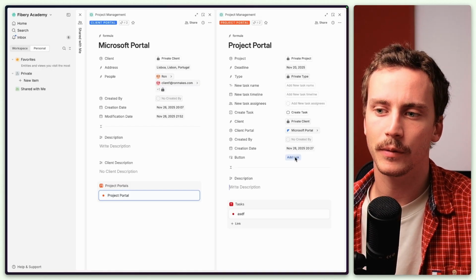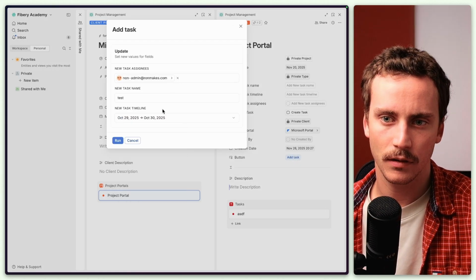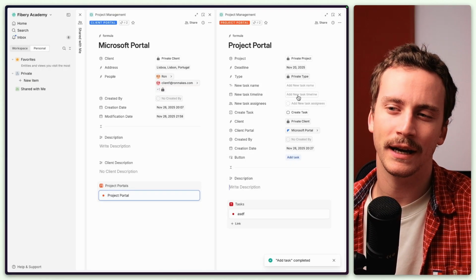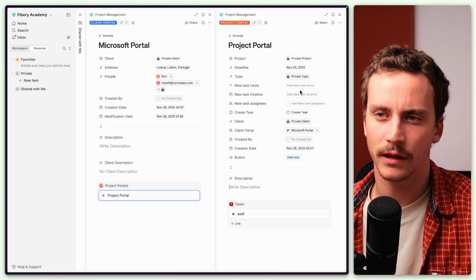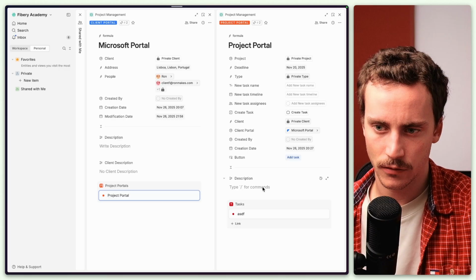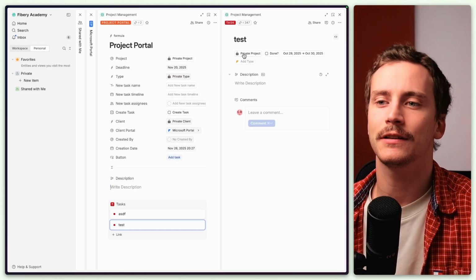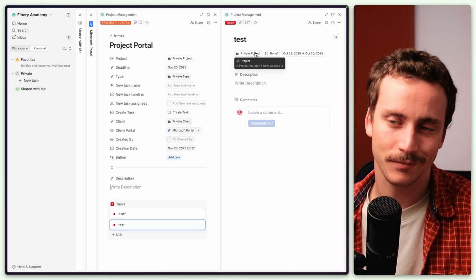Perfect. Now when we create a new task, give it everything it needs, run, it does this thing over here, which we can hide all these fields, by the way. We don't need to show these to the client. Come on. Refresh. Hey, there it is. Now it shows. And it's also going to be part of the actual project.